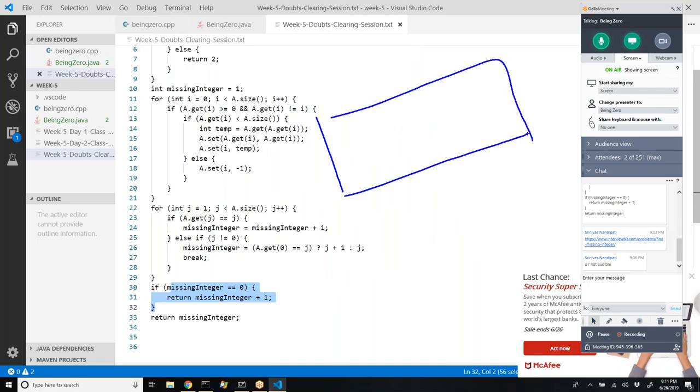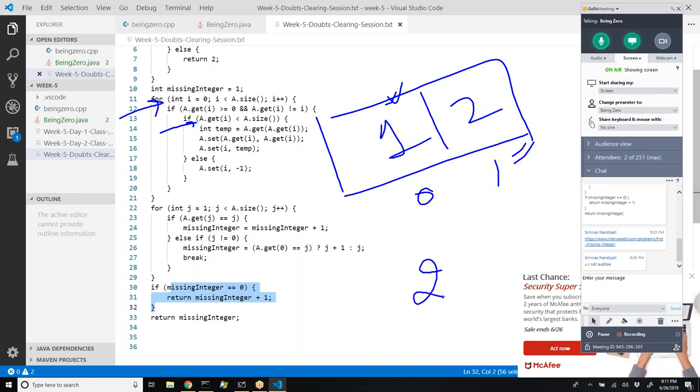So let's take a look at your approach. If you have 1 and 2, let's see. You are starting here, looking at the value at 0th index. This value is greater than or equal to 0, yes, and it is not equal to its index. So you are swapping it with the first index value, right? Now the 2 would be in this one. And in the next iteration it would check that a dot get of I equal to a, and nothing would happen in that iteration, so end of the loop.